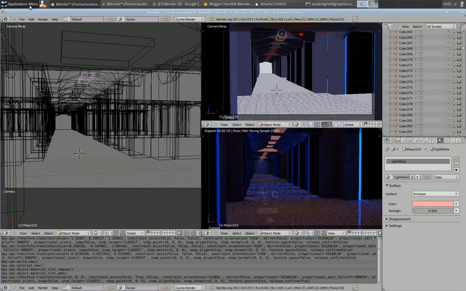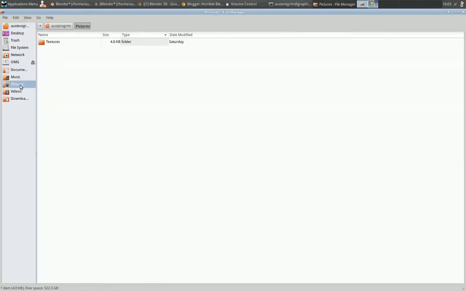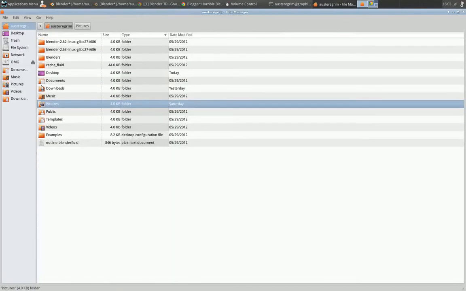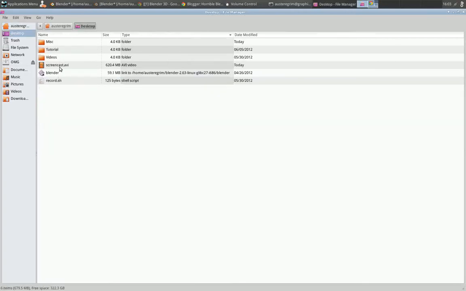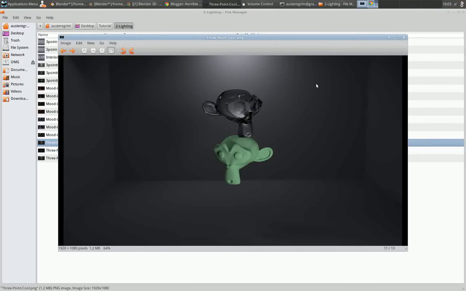But let's go into my files I already made. Here? No. Turn off my hidden files. Oh, it's on my desktop, isn't it? Yeah, there it is. Okay. Yeah. So we'll go in here. 3-point lighting. So some final renders of 3-point lighting. Is this what I wanted?